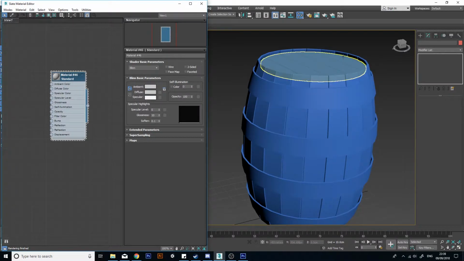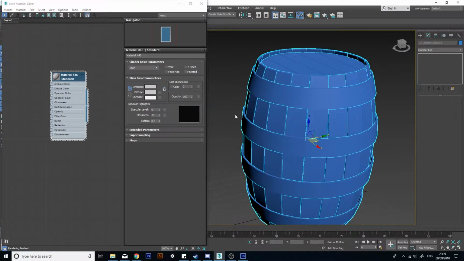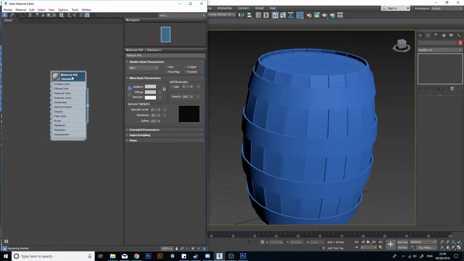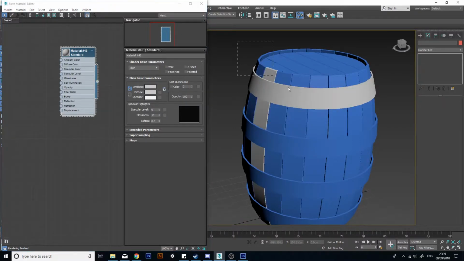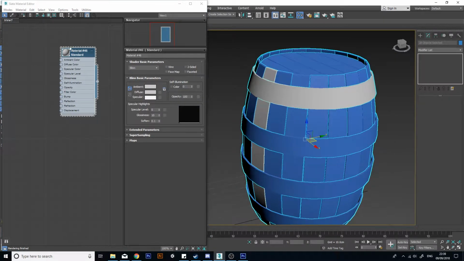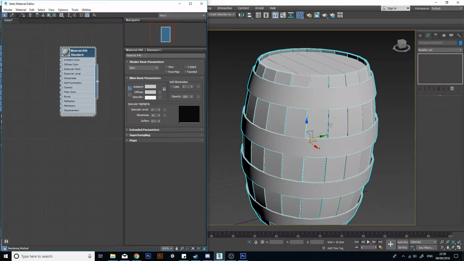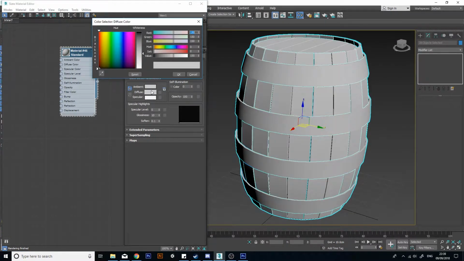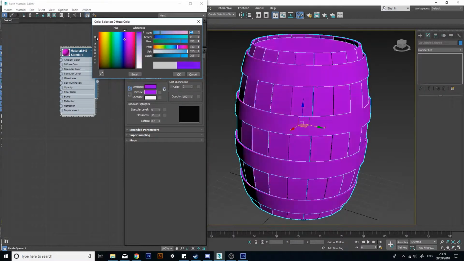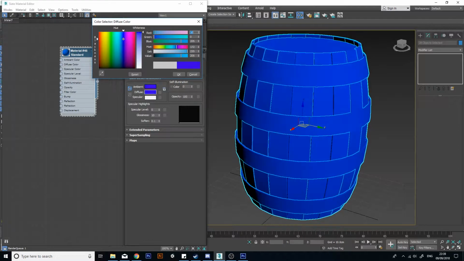As you can see, our barrel is still blue, which means that we have not assigned our material. We could assign it by either dragging from the output node, drag there, or selecting our object and just selecting the material, assign material to selection, and it's all selected. Okay, so if we click on the color, we can see that it changes the color of the barrel. We are controlling that.